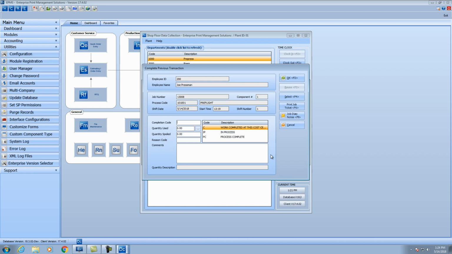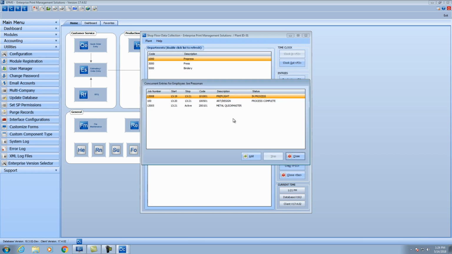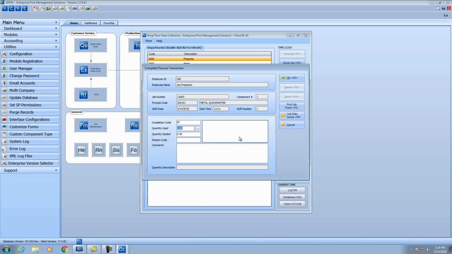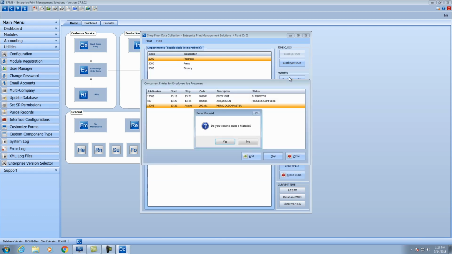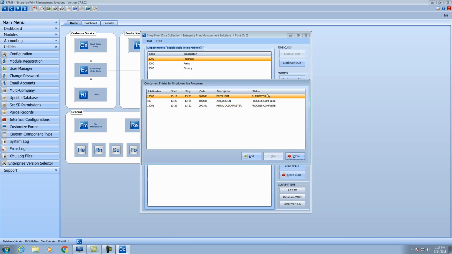So I'm going to stop this one. And maybe I'm still working on that. And then I'm going to stop this one. And maybe that one, the process is complete. So now everything's done here, but I'm still in that data collection entry.